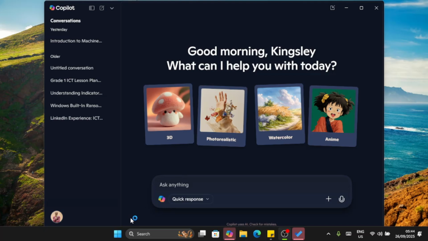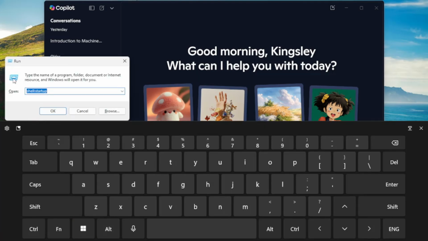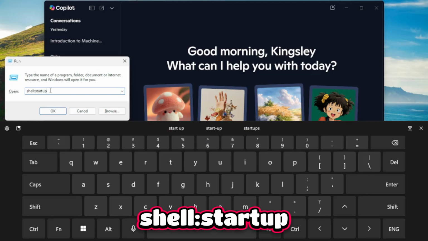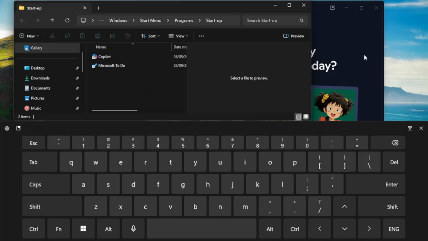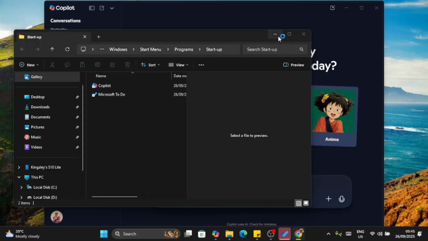So what you just need to do is press your Windows key, Windows R, and you have your startup, shell:startup. You press OK and you have the folder here. You can just drag the app and drop in your folder, and there you have it.